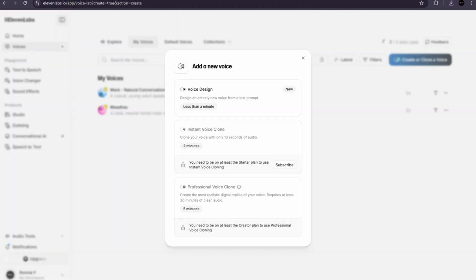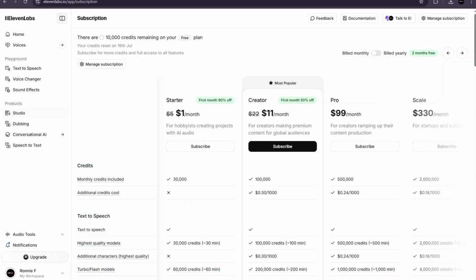Here you'll again see some options. If you want to clone your voice instantly, you'll need to click on the middle option. But as you can see, for that you would need at least the starter plan of ElevenLabs. So in order to clone your voice easily, you'll need to buy one of their subscriptions, as they said at least the starter pack, which is the $1 per month package.